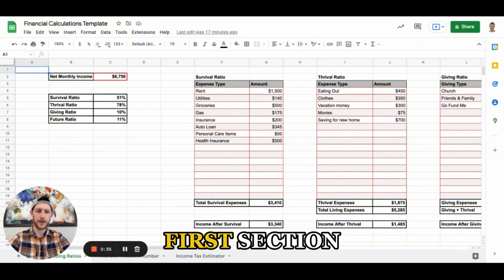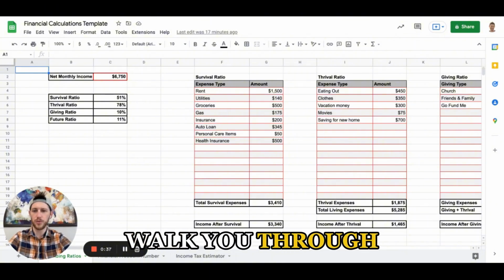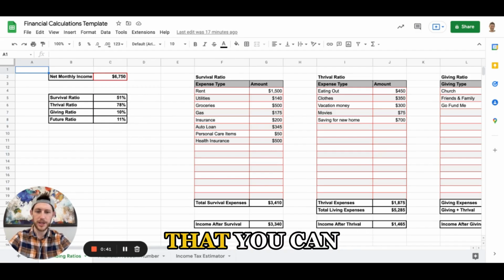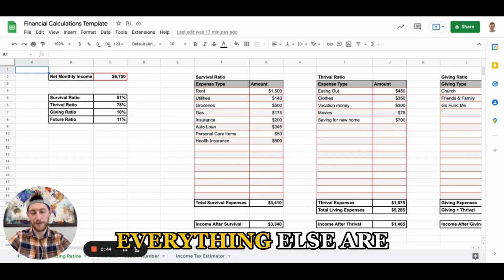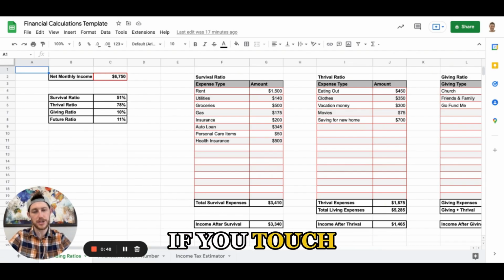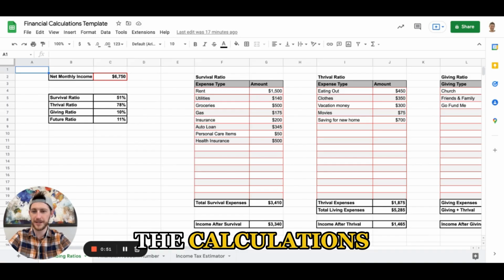So this first section, I'm just going to walk you through what this looks like. Everything that's highlighted in red are the things that you can change, okay? Everything else is attached to formulas and stuff like that. If you touch those, you could start to mess up the calculations.